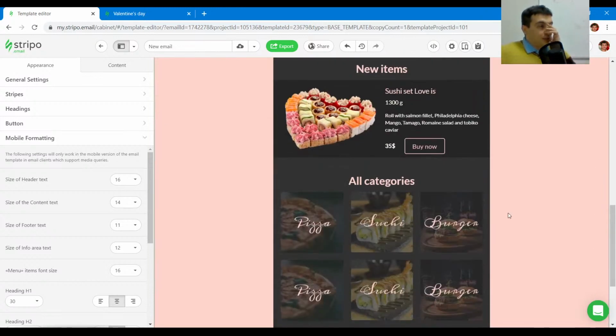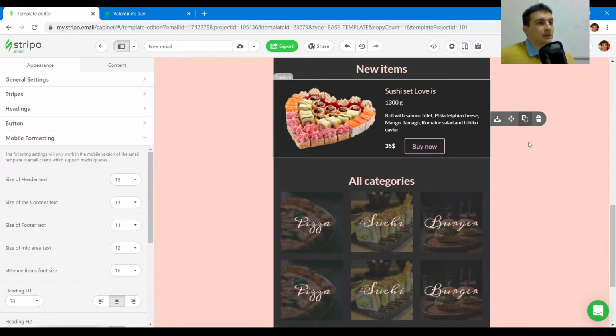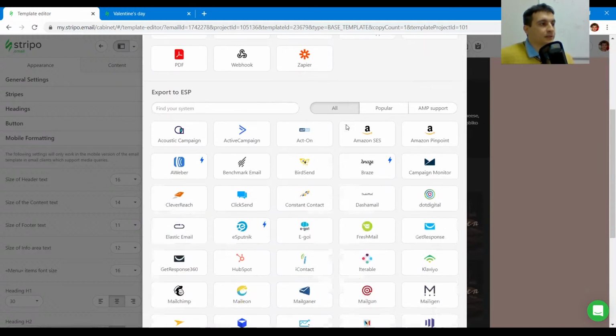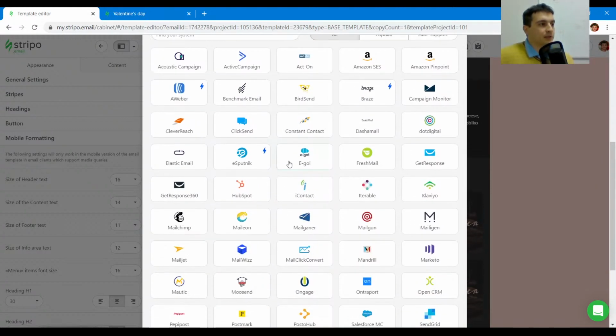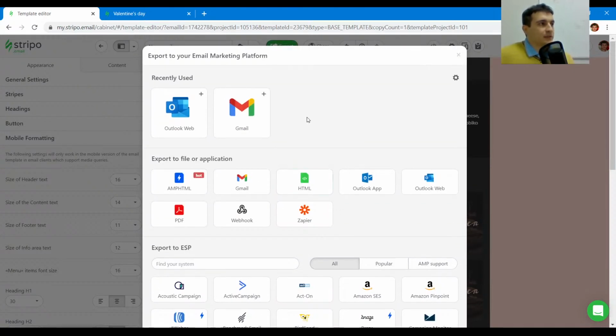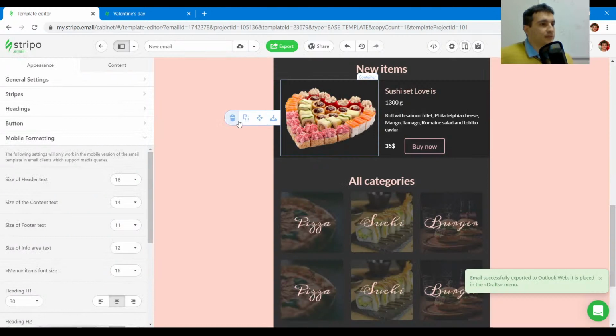Okay, I believe now it's time to export our email for further sending. So we have a lot of options for export, which you can see if you click the export button here. You can see here the possibility of export to different email services. But sometimes some of our customers would like to use the easiest way to export and send email. In this case, they would like to use Outlook or Gmail. So let's check how we can use both of them.